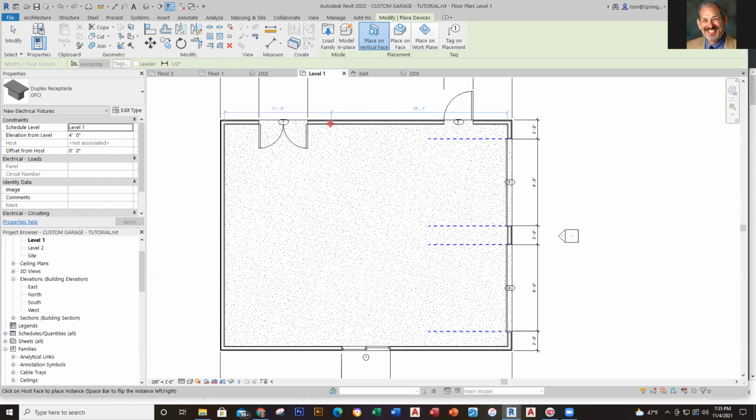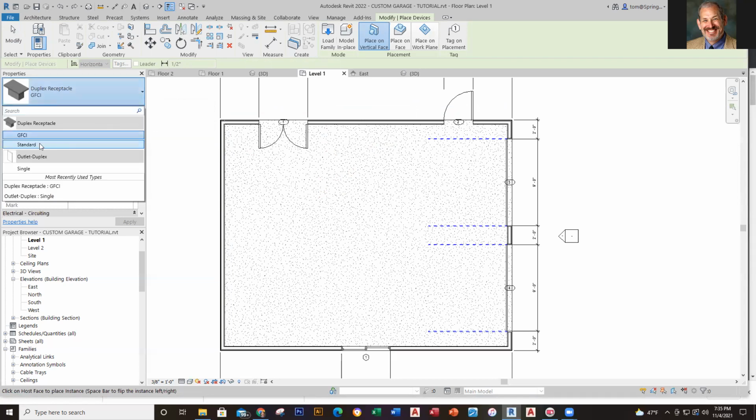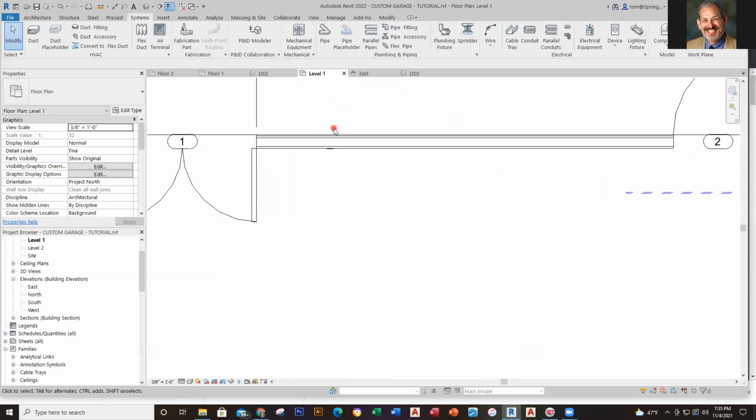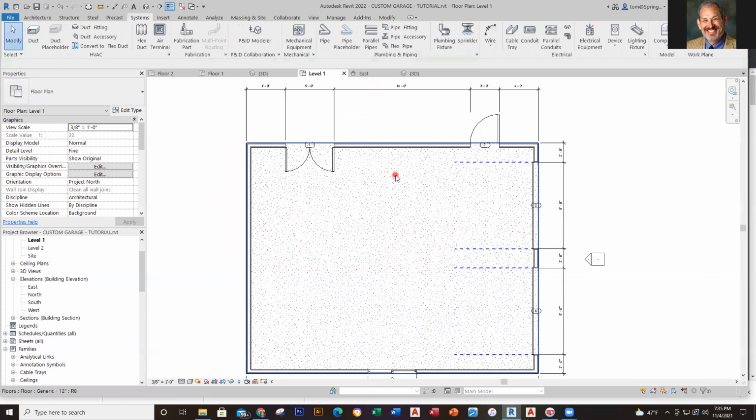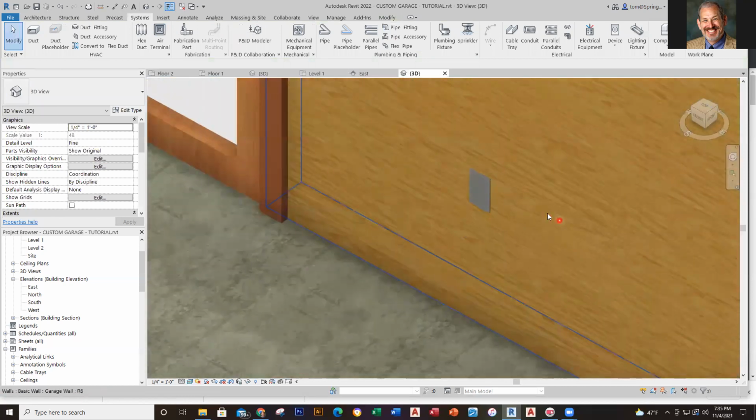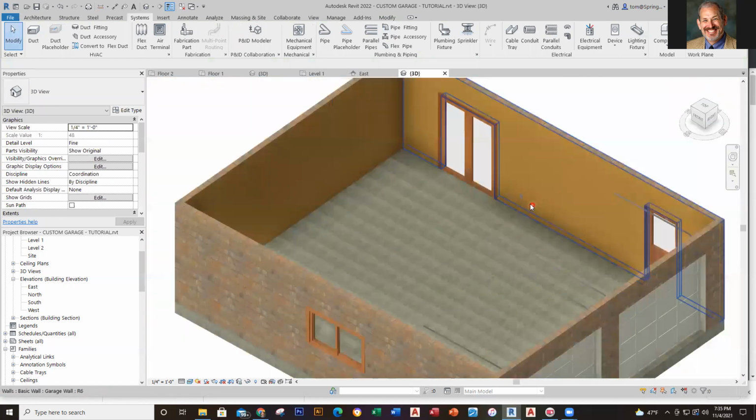Place a vertical face. Yeah, let's see. Maybe it's this one. Let me try this one. Okay, yeah, I think we're good to go there. So let me take a look at that in 3D, make sure that came out. Yeah, that's what it looks like right there. So yeah, that's the one.